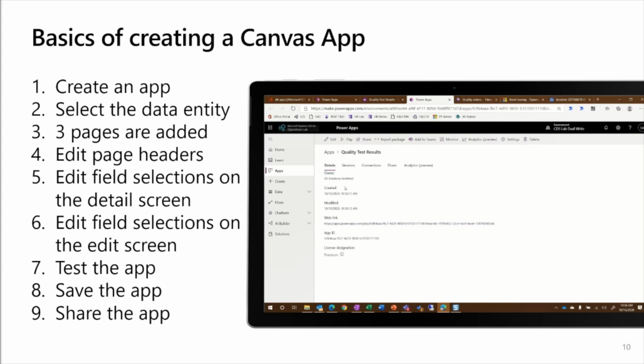So that's just the very basics of creating an app. This app, like I said, was a quality test, so it makes a very simple user interface for users to enter the test results related to quality orders that are in finance and operations.